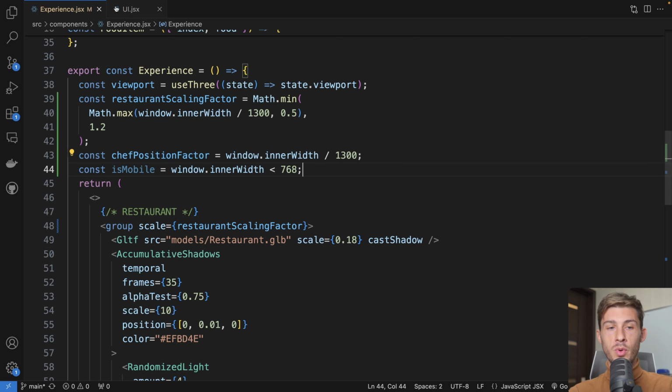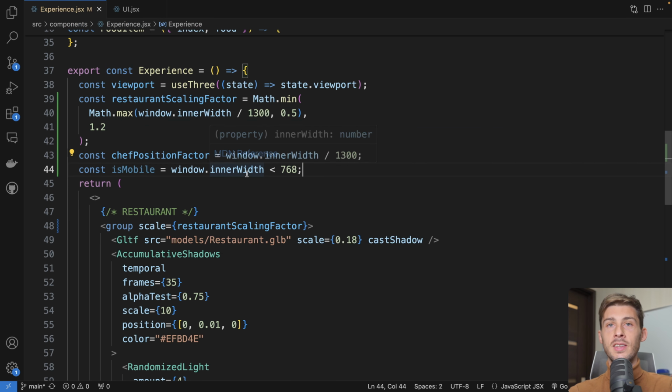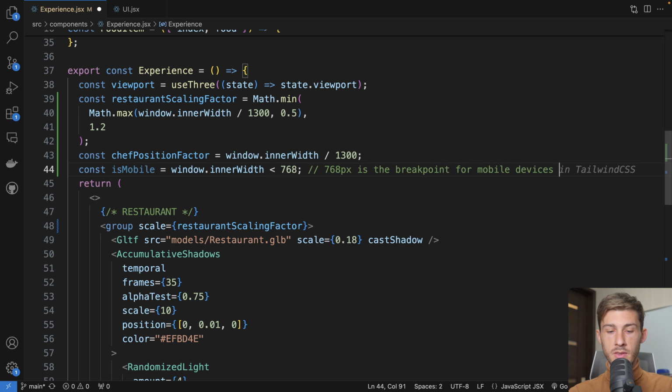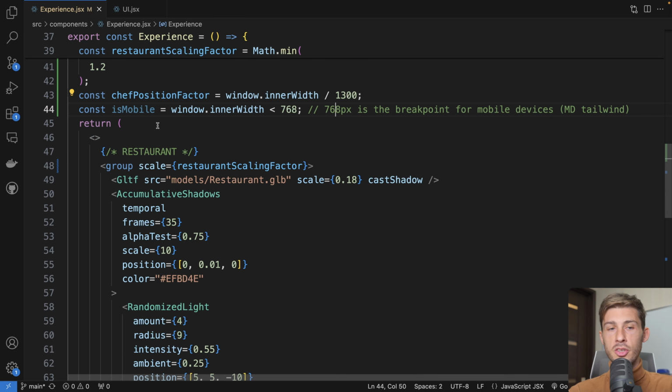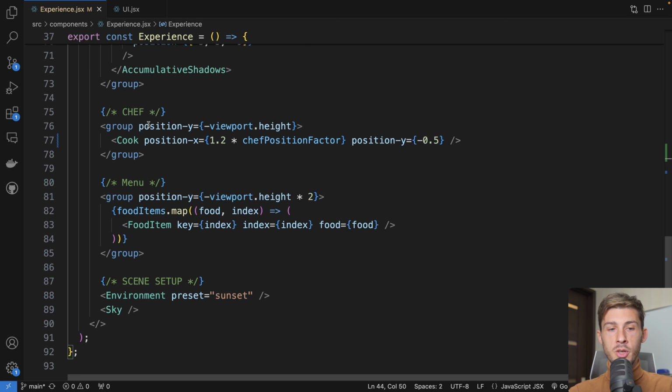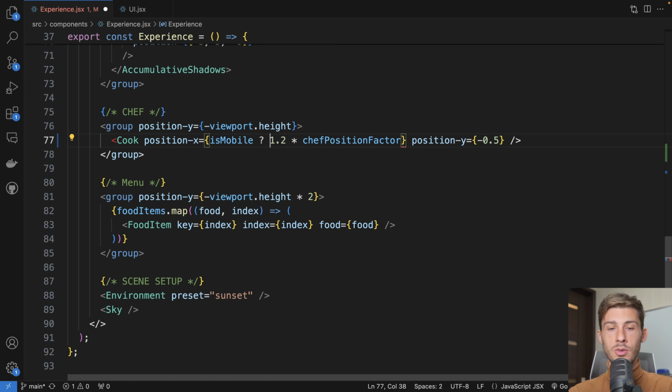It's good, especially if you want to modify the UI to have the same breakpoint between the HTML and the 3D scene. Here we can say it's the breakpoint for mobile device. It's MD on Tailwind. We have our isMobile variable. Maybe you could separate it in a hook, but here we want to keep it simple. We have it in our main file, isMobile. We go below to the chef. And here, the position X will be that only if we are not on mobile. If we are on mobile, we want to center it, so it will be 0. Otherwise, it will be our logic here.